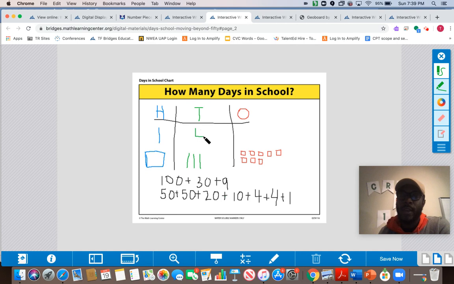I'm going to put 4 here because the value of this 4 is 40. And I'm going to change my color to red because that is the color for the ones place. I'm going to put a 0. So I read this as 140. So we've been in school for 140 days.